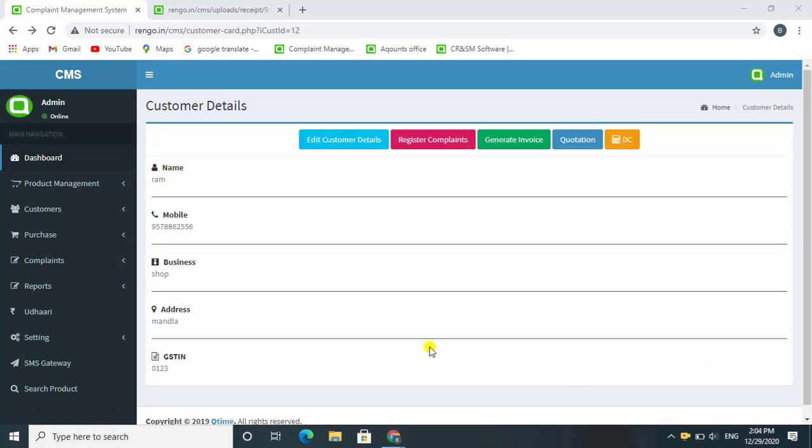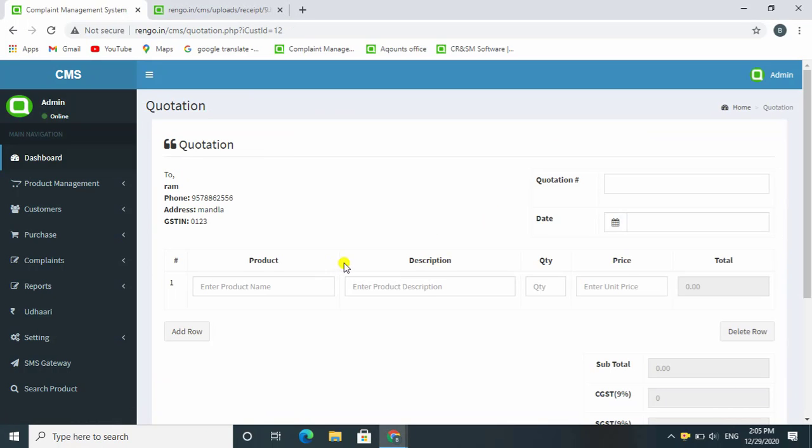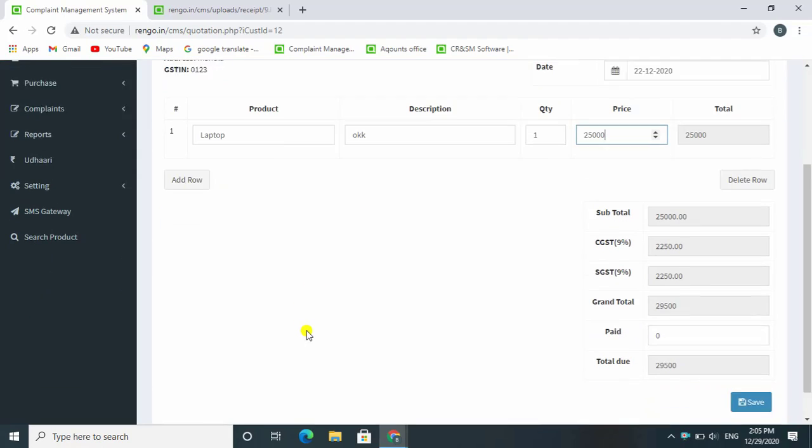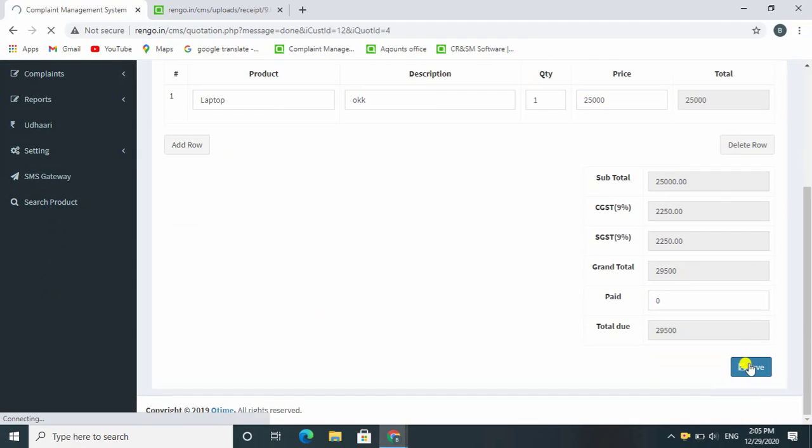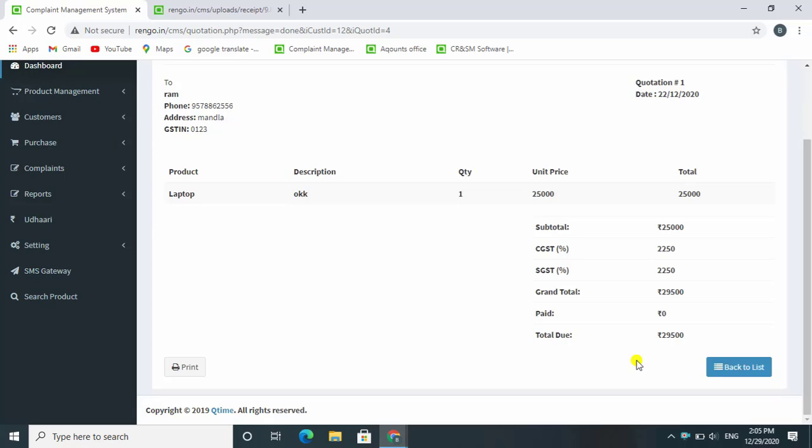If your customer wants a quotation, click the quotation button and fill in all the details. After that, click the save button. If you want to print your receipt, click the print button.